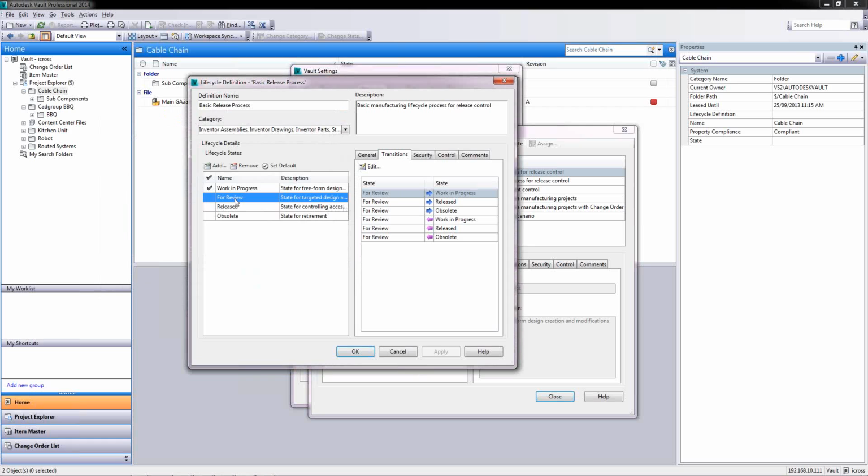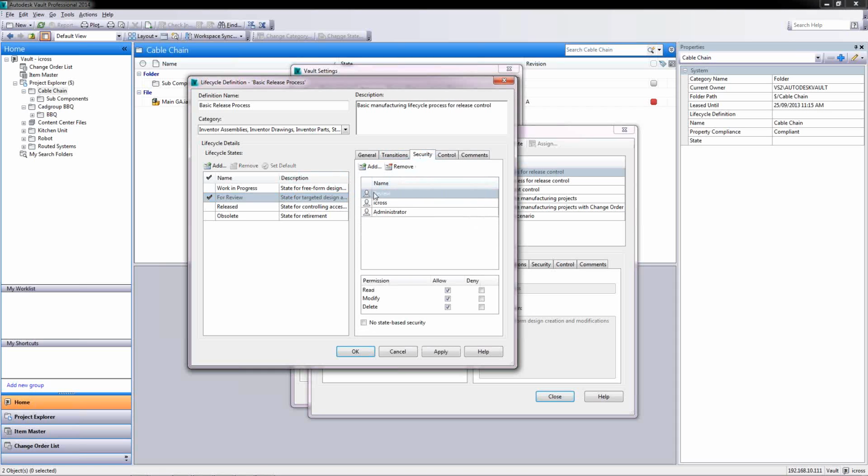Now, it's different when it comes to for review. When it goes to review, I don't want my design team to have access to the file. It's gone for review. It's in the reviewer's hands. I don't want the design team to have access to it. So if I select for review and have a look at the security, I've allowed the review, but I've disabled modify and the delete for myself, iCross. The administrator, again, has got full access.